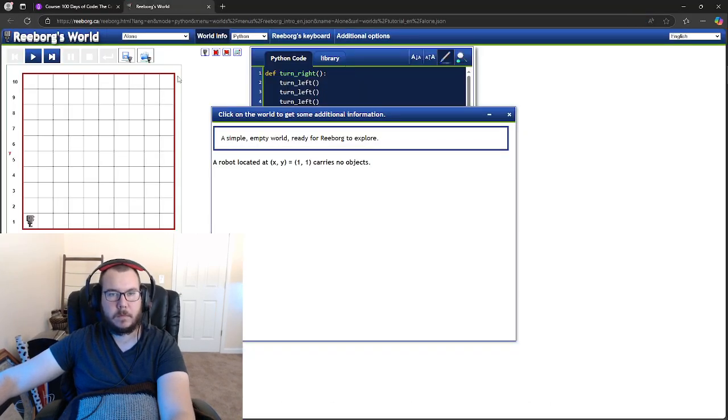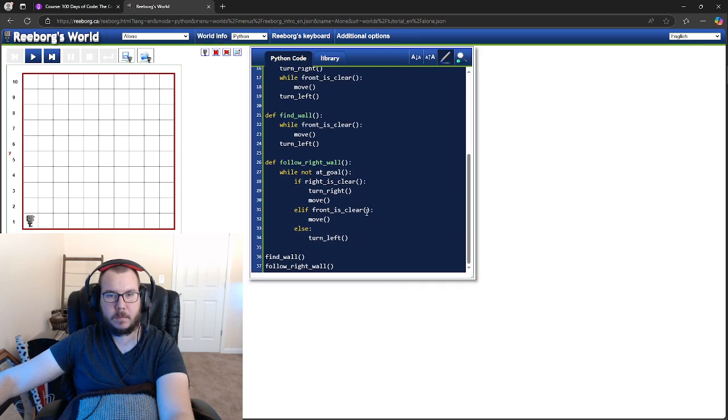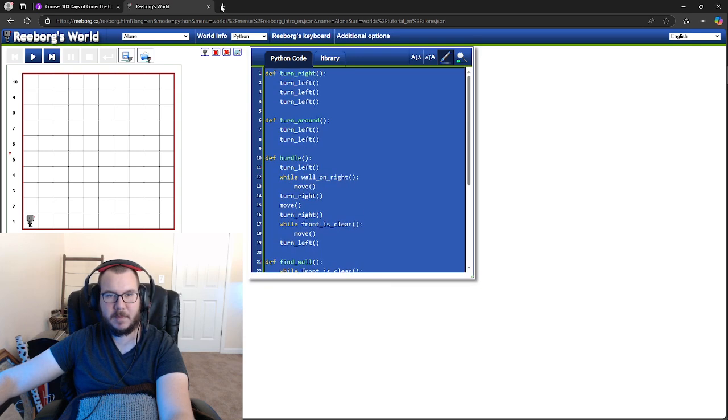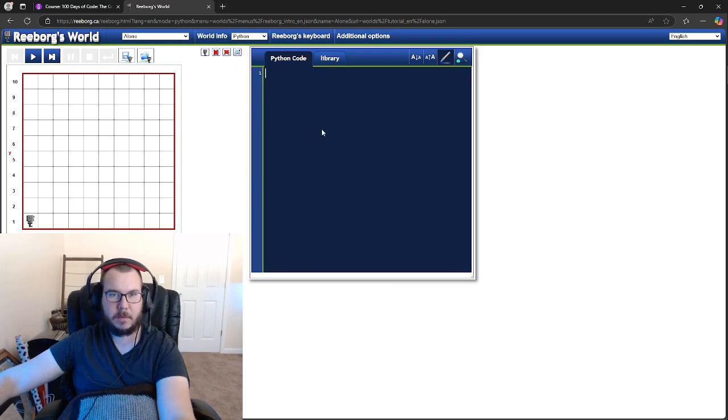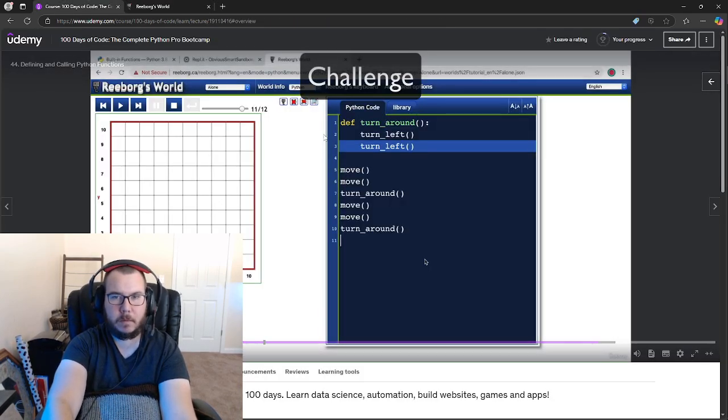Easy enough. Well, yes, I have done this, but it's been a while. Okay, so we want to define turn right. Right? I think we need the, yeah, okay.